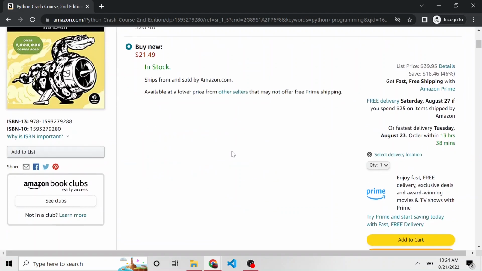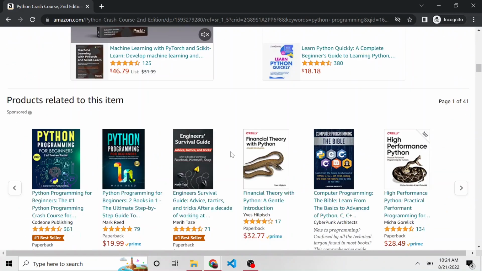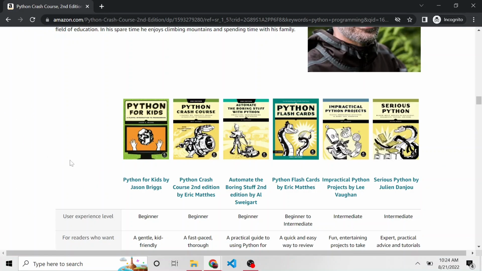And there are other books you can check out as well. So let's say you already have this book. There are other Python specific books like Automating the Boring Stuff with Python, Impractical Python Projects, and Serious Python. You can see there's different levels, there's intermediate.